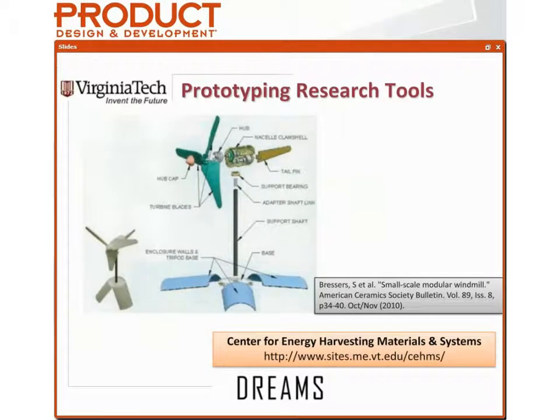Another example of a senior design project comes in the form of some work by our Center for Energy Harvesting Materials and Systems, led by Dr. Shashank Priya. This is a student project. They were looking at making a portable wind turbine, a windmill, if you will. This whole device actually fits within the scale of almost a soda can, which is the base itself. And this is a windmill that was created on an FDM machine.